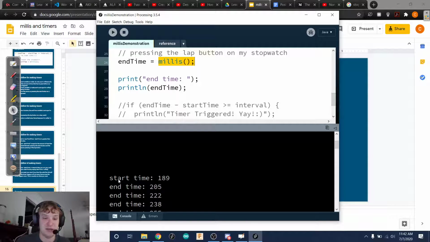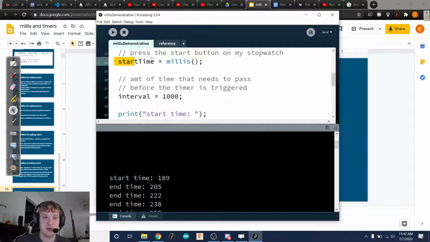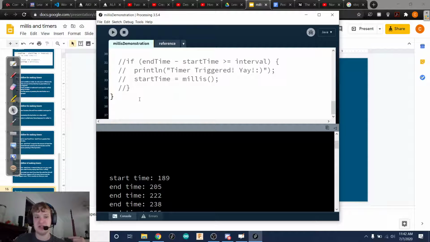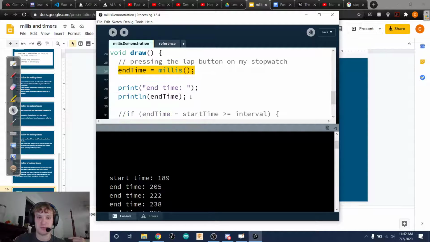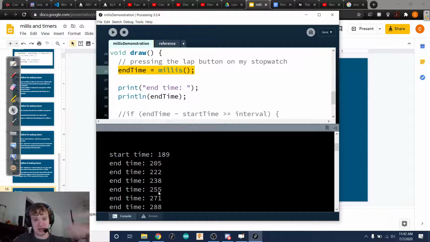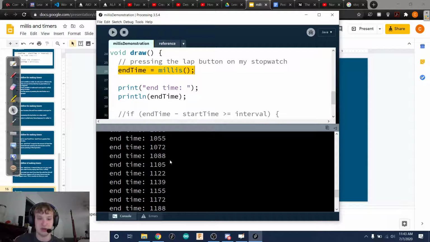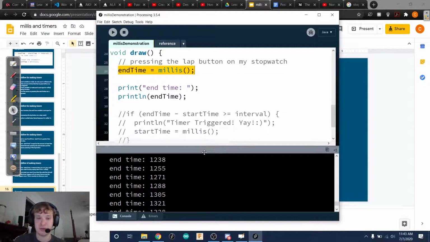So this said, okay, when this bit of code was run, 189 milliseconds have passed. When this was run during the first frame of draw, 205 milliseconds have passed. But draw doesn't just run once, of course, it runs over and over and over again. So once it reached the end, it started back over in draw, ran this line of code again. At that time, it was equal to 222 milliseconds. It keeps doing that, 238, 255. It keeps on going. You see it'll go on until forever, with end time becoming bigger and bigger and bigger over time. Okay, so that's how that works, right?